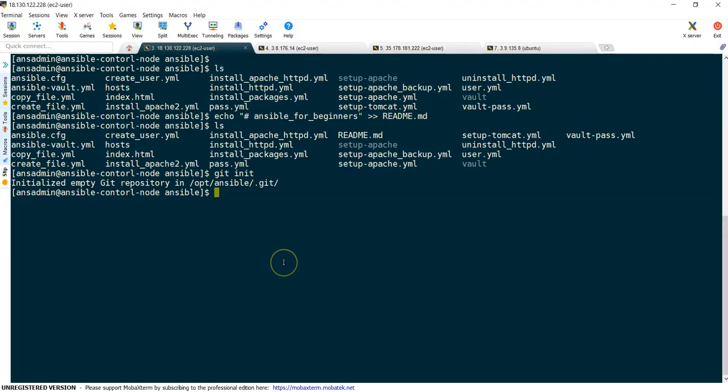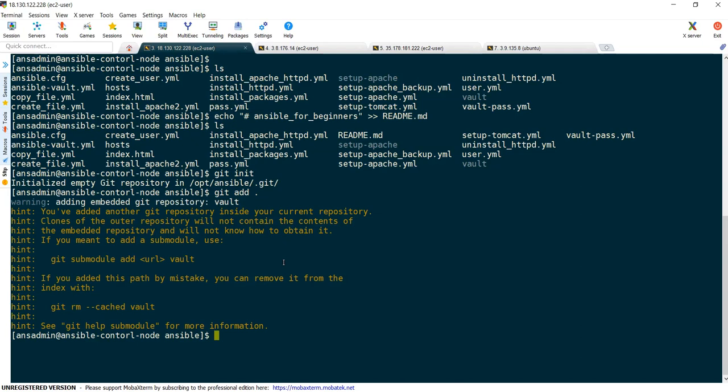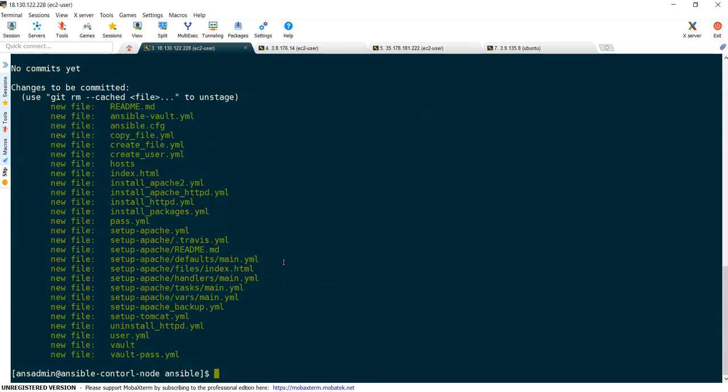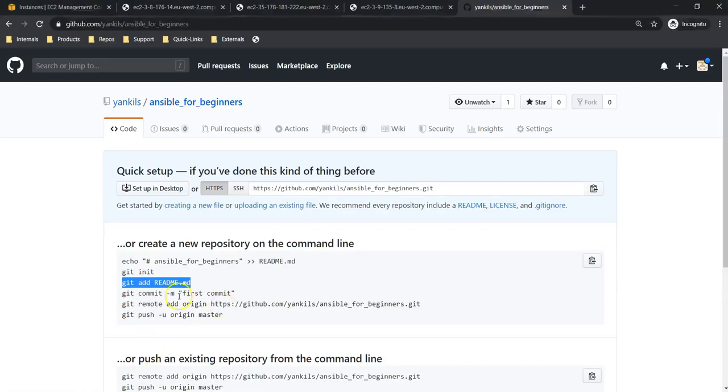I want to add all these playbooks. So what we can do is git add dot, that is, in the current directory, whatever files are there, please add all those files. Okay, so I have added them. Now I can see the git status. Okay, all these files have been added to my local repository. So far it is in the local repository.